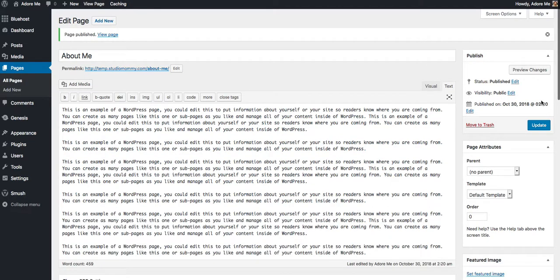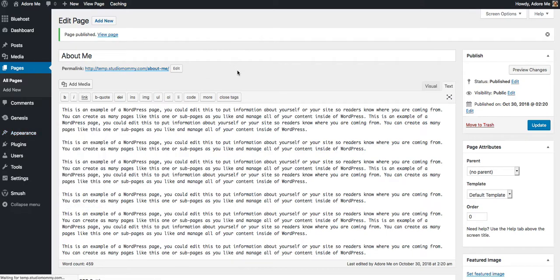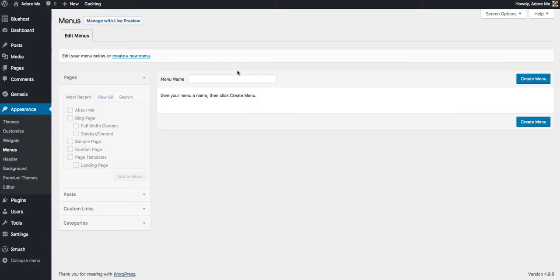The next step, once this page is published and ready, we're going to hover our mouse over Appearance and then click on Menus. This is how we add a page to our menu bar. If your site is brand new, you would see something similar to this. To create a new menu, we need to give it a menu name. I'm going to call this Menu 1 and Create Menu.